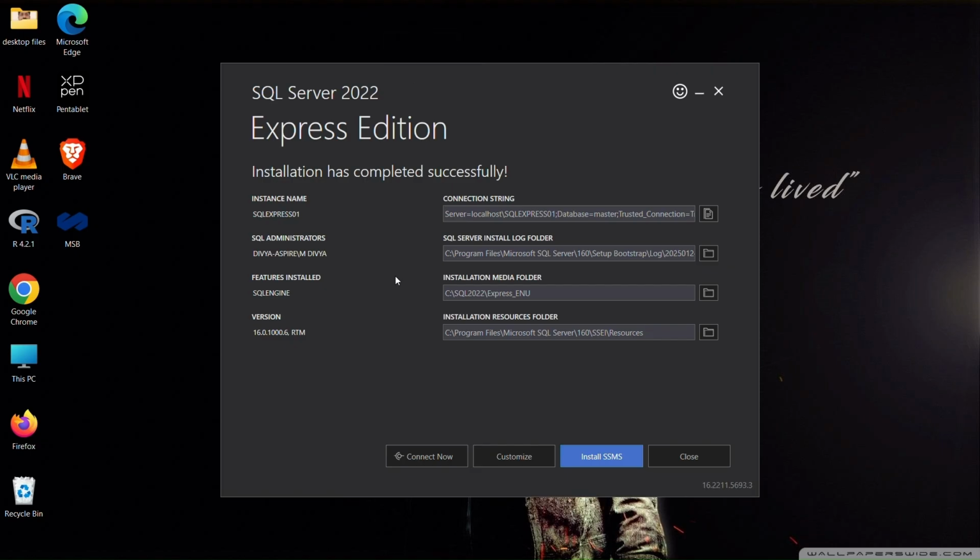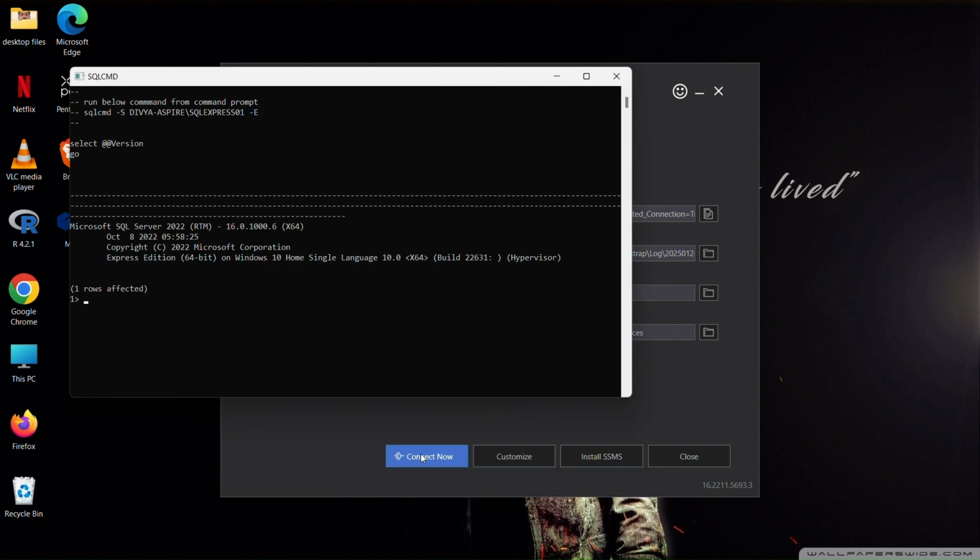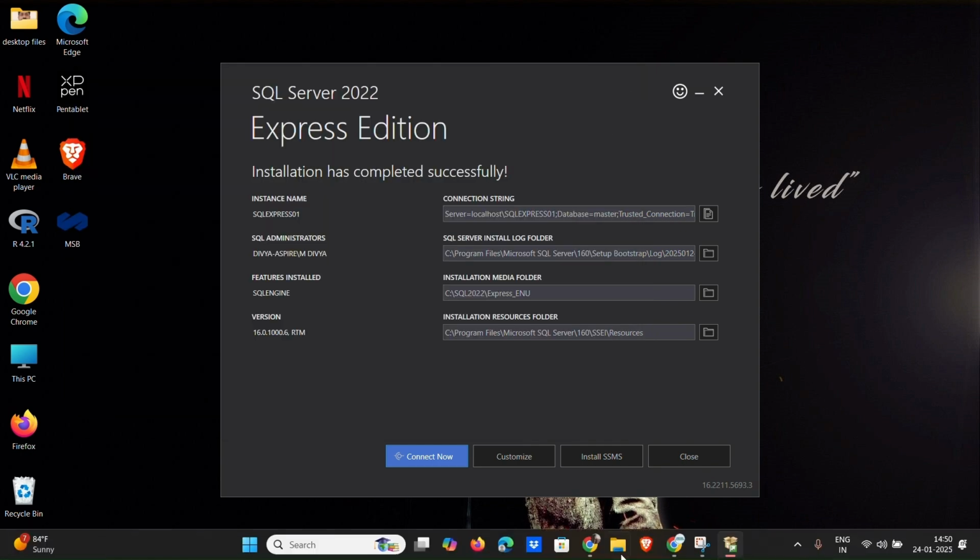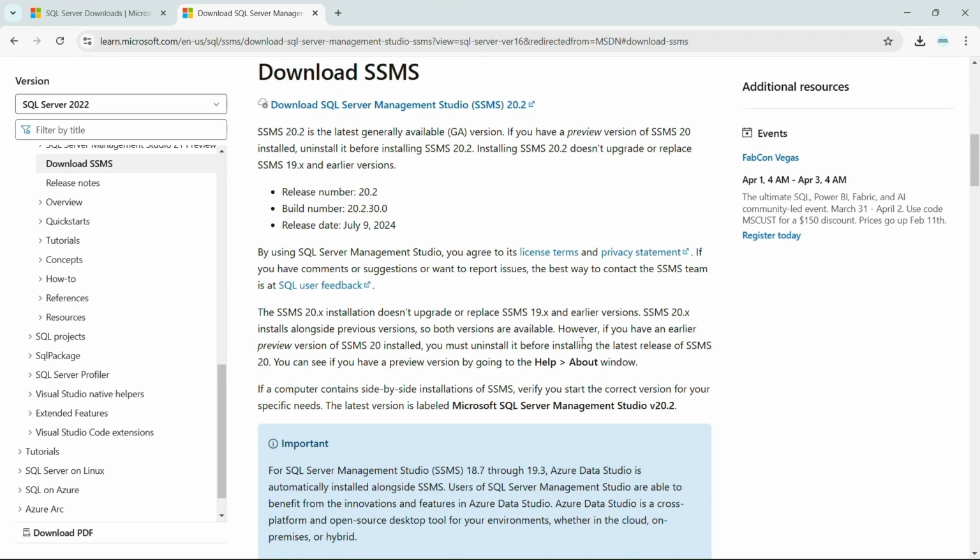If in case you want to check whether the server installation is successful or not, click on connect now. So if you got one row affected, then you can say that the server installation is successful. Now, so we are going to install the SQL Server Management Studio, right? So now let's see whether the download is completed or not. Yes, the download is completed.